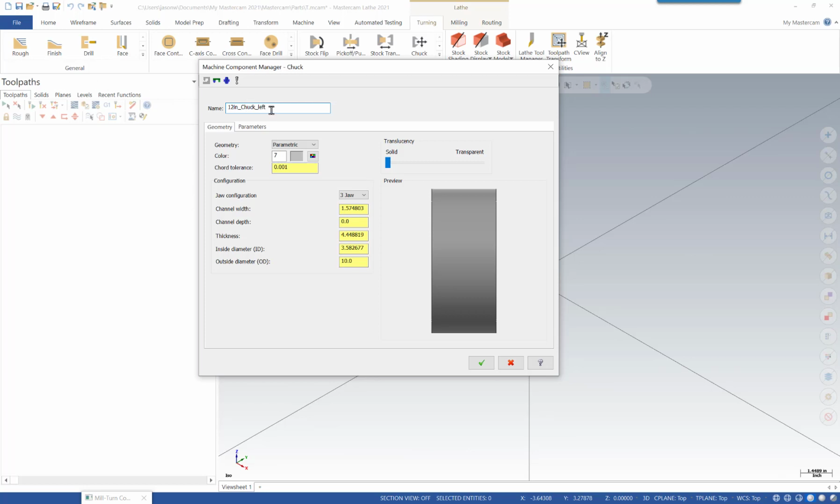Now, I am defining this as a left or right chuck, although chucks can be used for either spindle. So if this chuck is defined and it can actually be placed on either the left or the right spindle, I don't have to name it based on the spindle. I can define it once and use it on either spindle. So in this case, I could actually just put both.